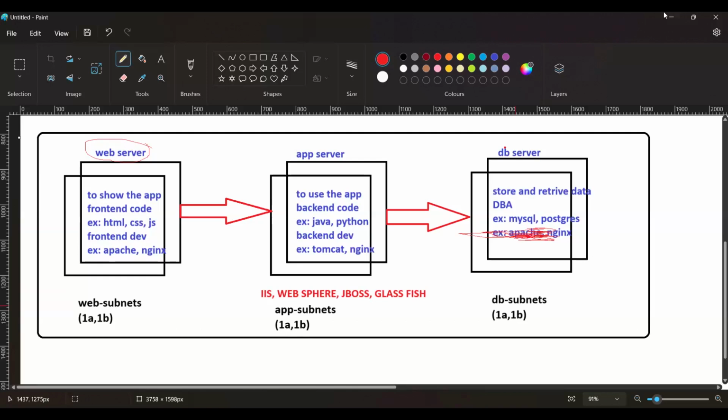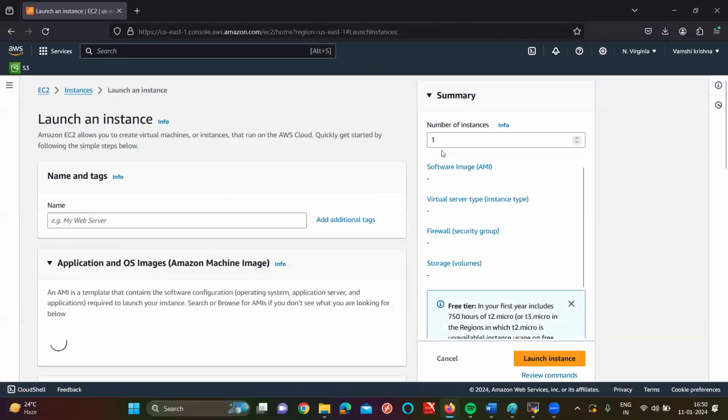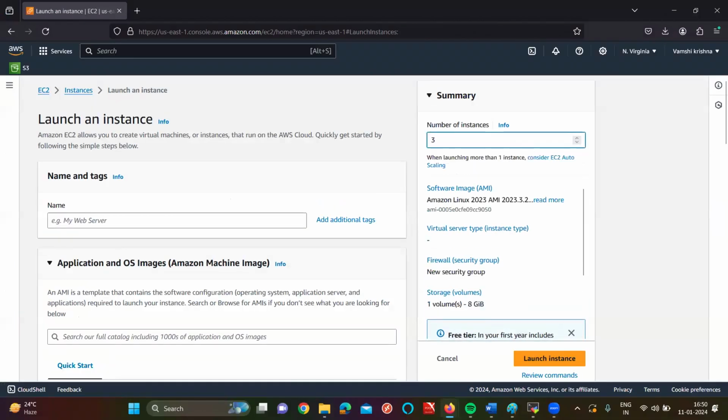Wait. It's not shared for the entire stream. 3 I am creating. How many?